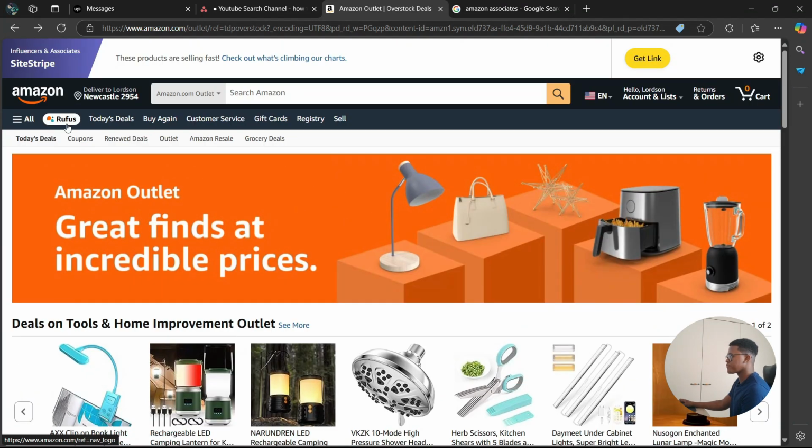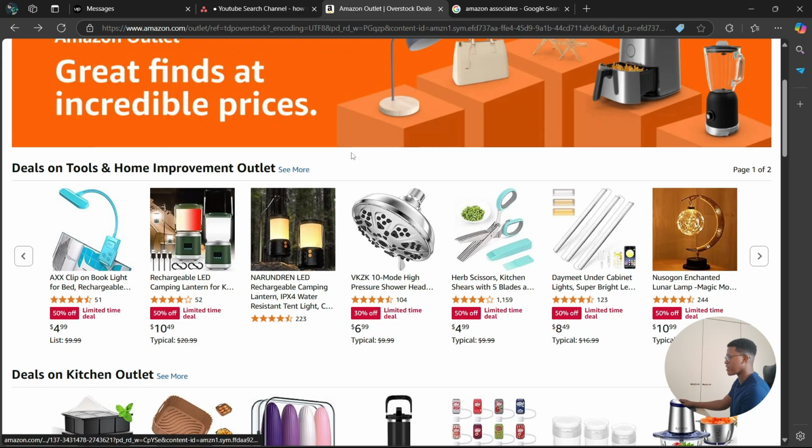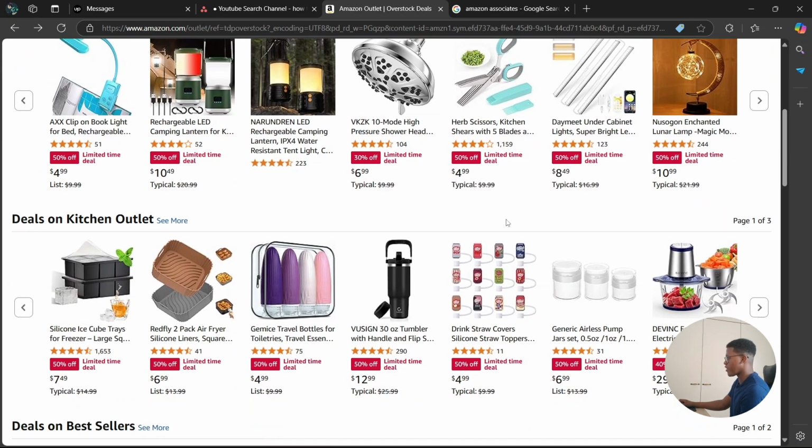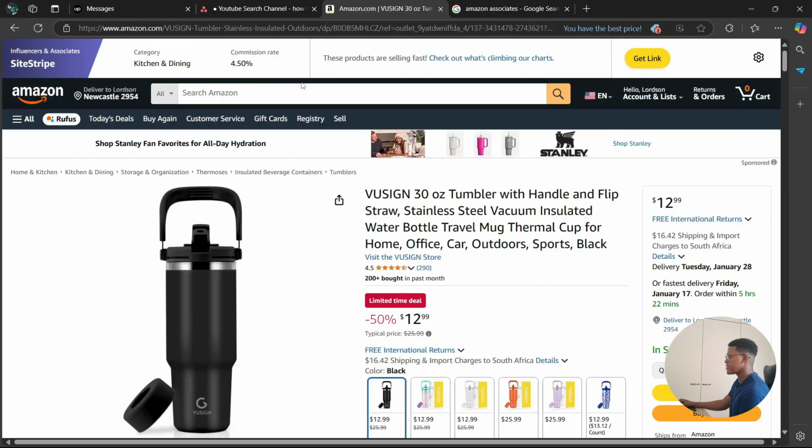Now, what you want to do first is you need to choose which product that you want to promote. So let's say that I want to promote this bottle here. I'm going to select it. Then it's going to give you a little bit of information about this type of product. So it belongs in the category of kitchen and dining, and it's going to show you the commission rate. So it's going to be 4.50%. And it says here that these products are selling fast.